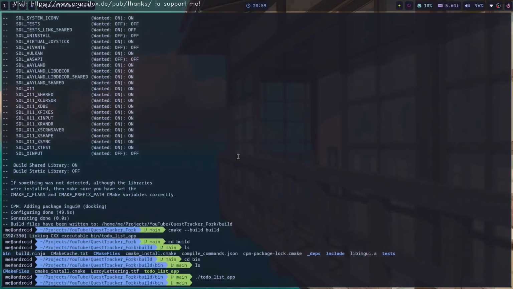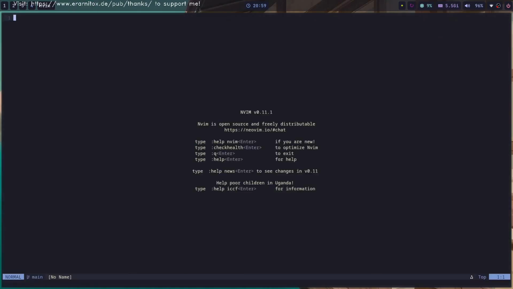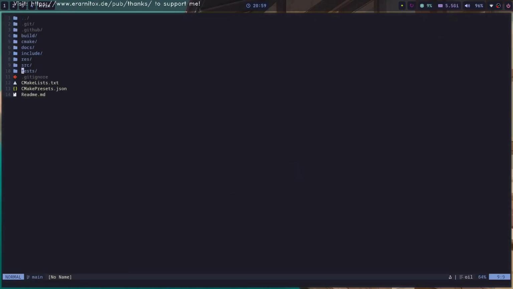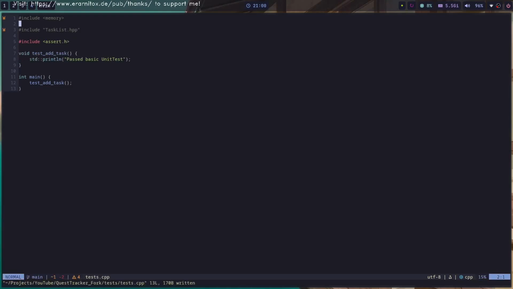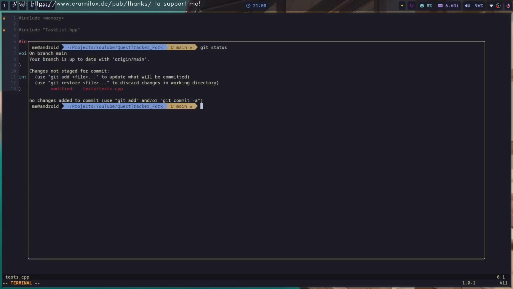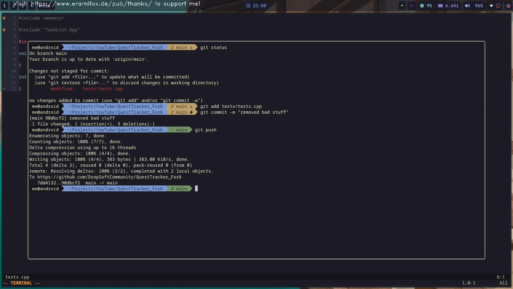So from here, from this main branch, we can launch our IDE. So either if we are using Visual Studio Code, we can use that, or we can also use something else. And we can also make changes. For example, we can go into the tests right here. And because this is really bad practice that we only want to test things that are visible to us, we will remove this. And we can add our changes. And we can, of course, also push these changes to the remote repository.